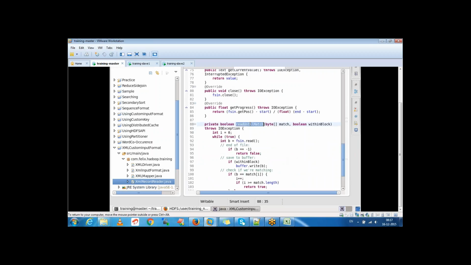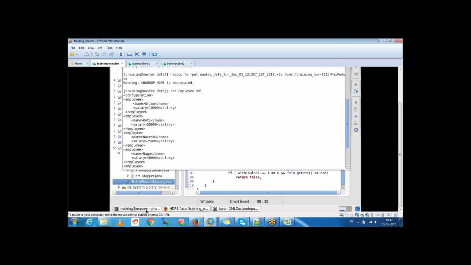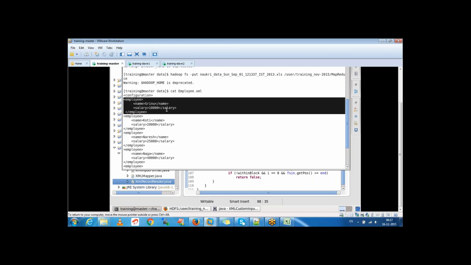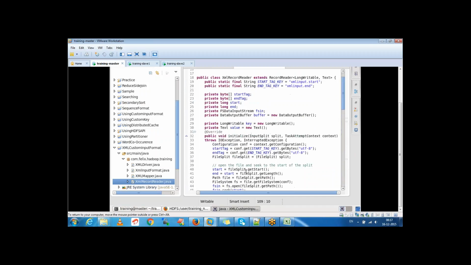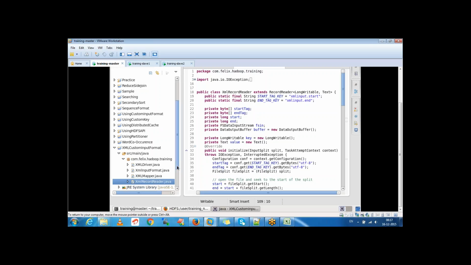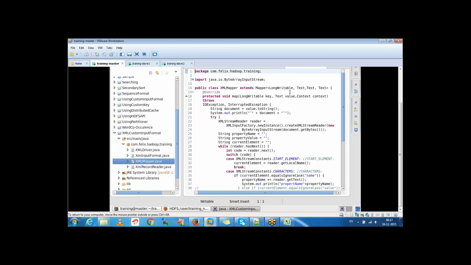For reading until a match, we have implemented the logic inside this. Whatever data we want to get, only this part, we are writing the logic here in the record reader. Once we get the data like this, next we'll pass it to the mapper.